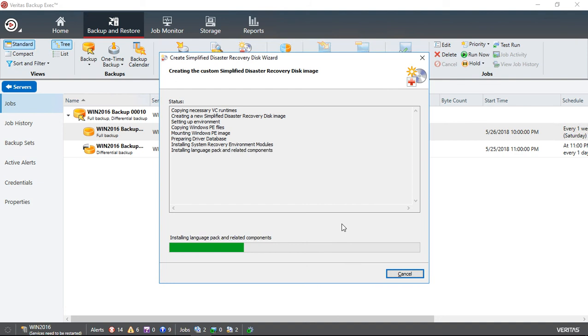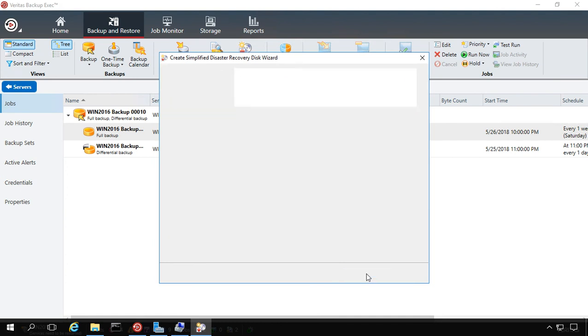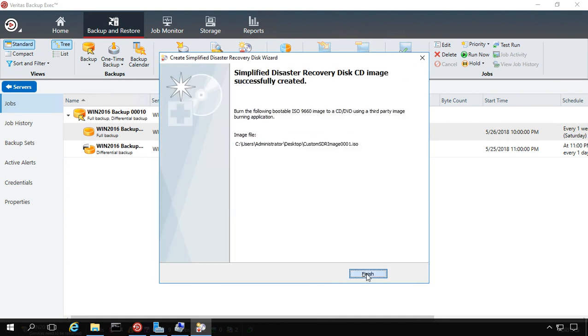Without doing the disaster recovery disk, you can still restore everything, but the problem is that you'll have to reinstall Windows first and then reinstall the restoration over it, which takes a lot more time and can have a lot more problems. That took about 20 minutes to complete, so be sure you are patient. Click Next, and we'll click Finish.